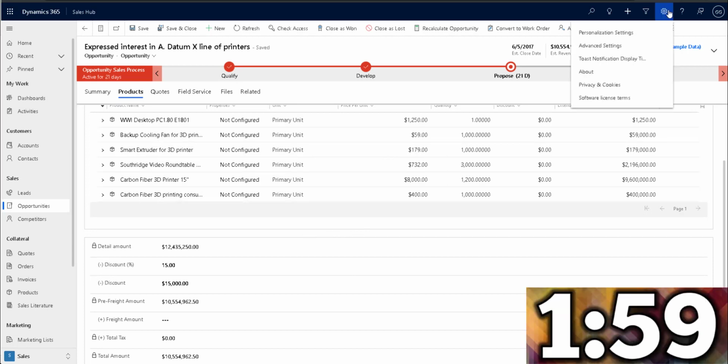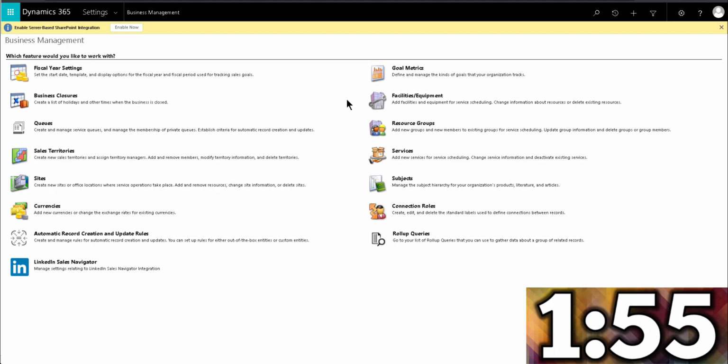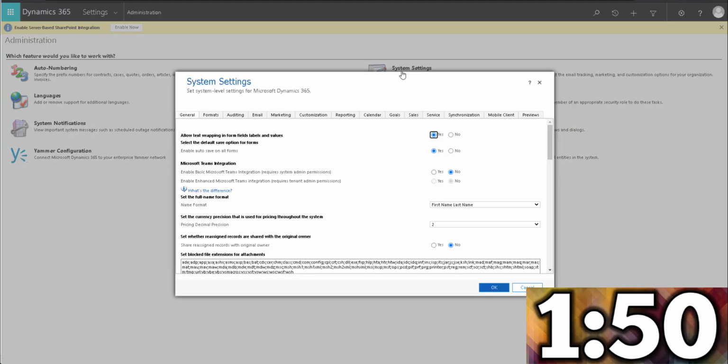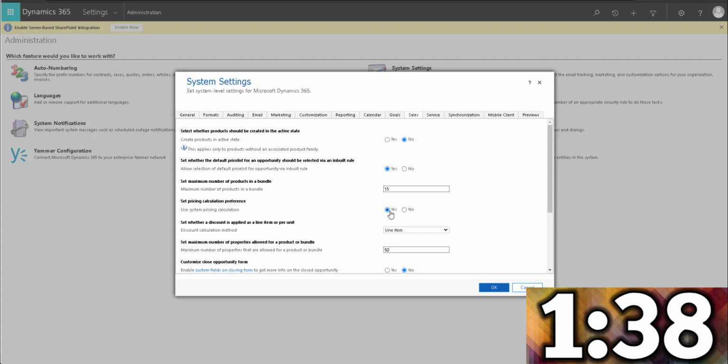So what I'm going to do here is navigate into the advanced settings. And within advanced settings, I'm going to go into the system settings, which are on the administration tab. So I'm going to go into system settings, go to sales, and there you have it. It's an odd name, set pricing calculation preference, yes or no. But it's basically an on or off switch. So this should say on and off, to be honest. And it should say, do you want out of the box pricing calculation, on or off? So no is off, basically.